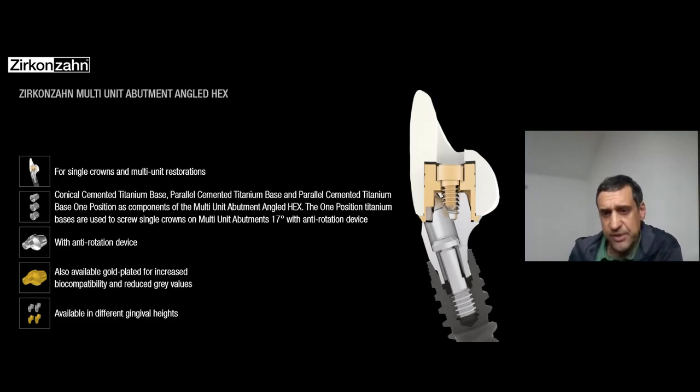You can see from this sectional view how the multi-unit works. Basically, we have a screw, and you can screw directly into the implant from this side. Then the top of the multi-unit has another screw, which is screwed from the side, let's say from the palatal surface, probably, of our situation. So you can screw the T-base or the bar or whatever directly on the multi-unit.